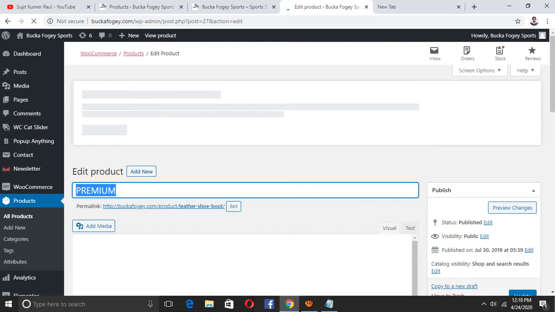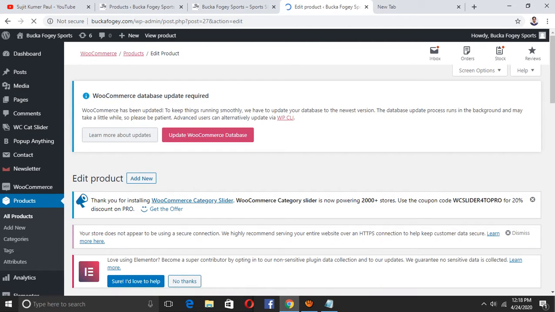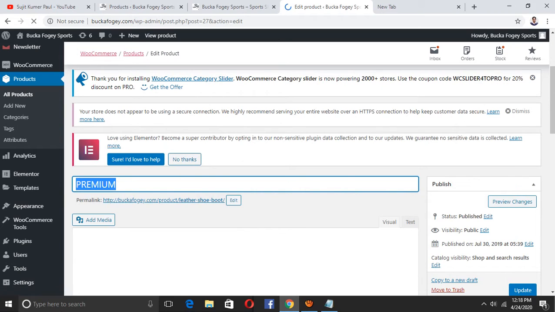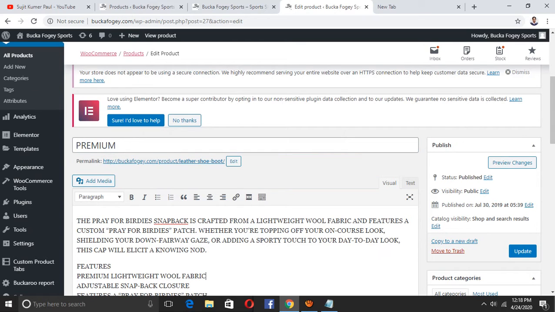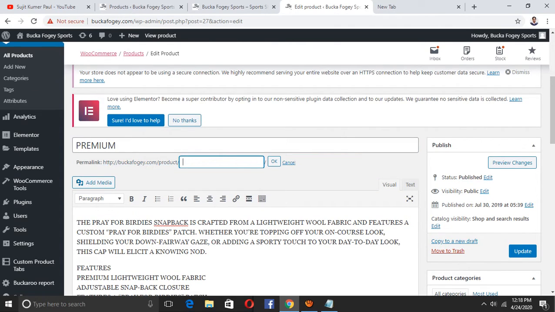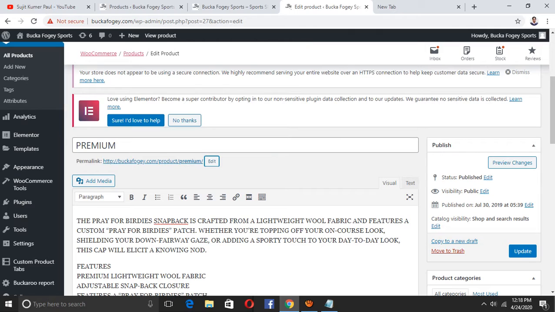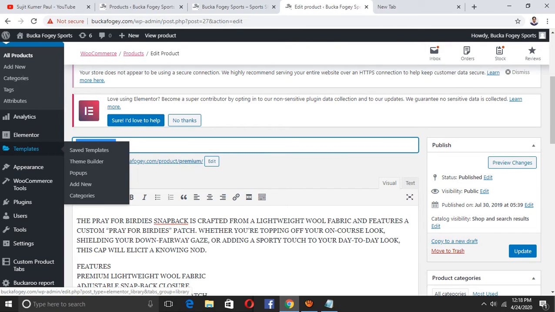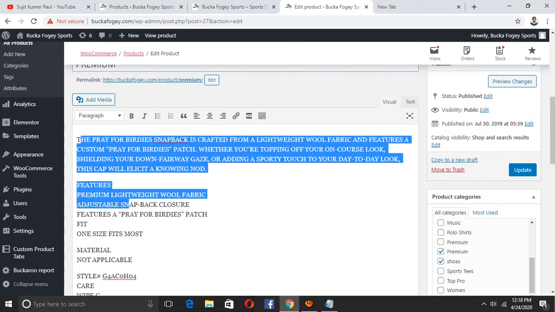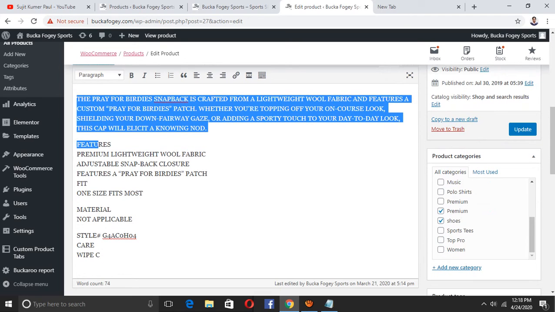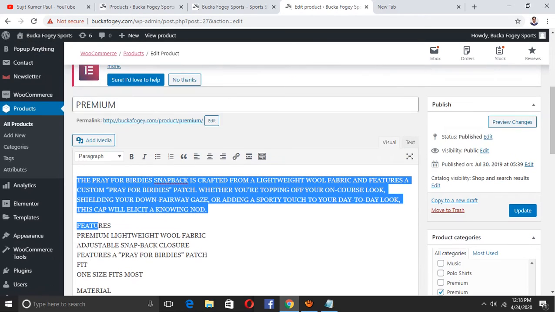If you need to change this cap's name, write here whichever name you want. Click here, write the new thing, and then you can change your product name. You can copy from another Word document, another website or email. Just copy and paste.